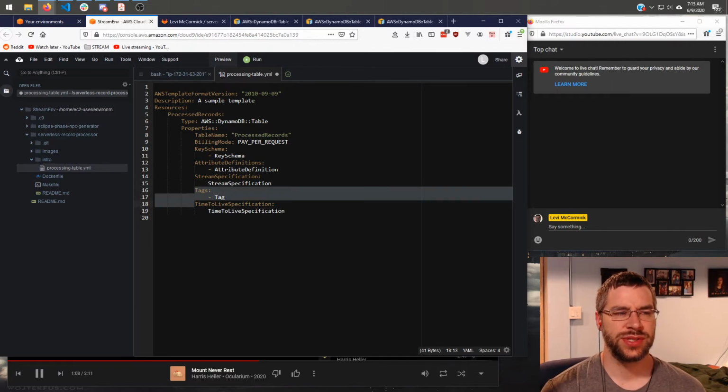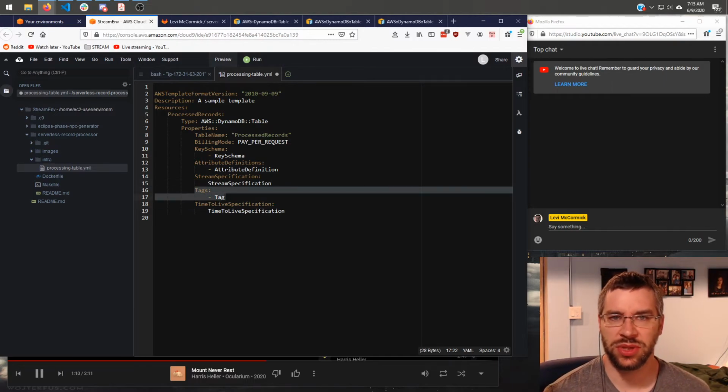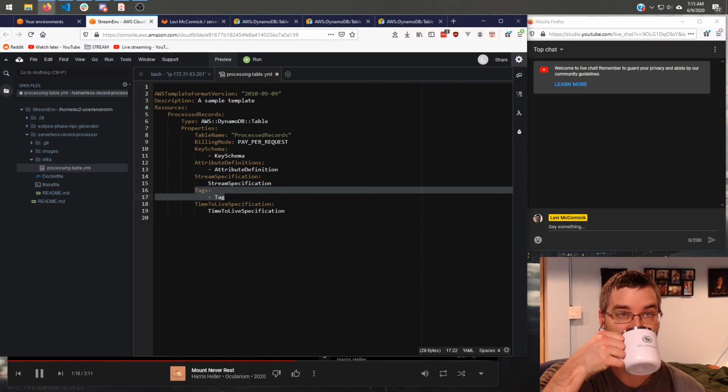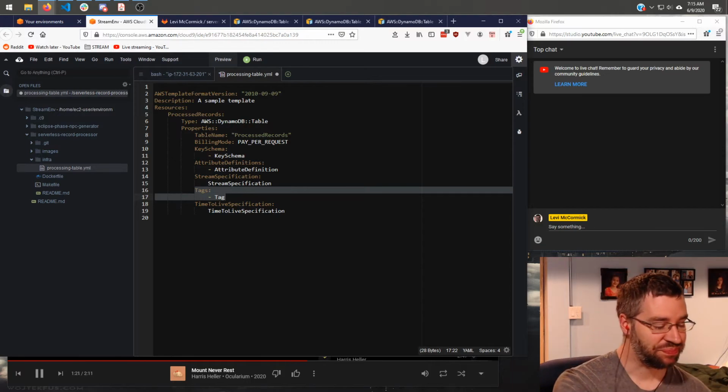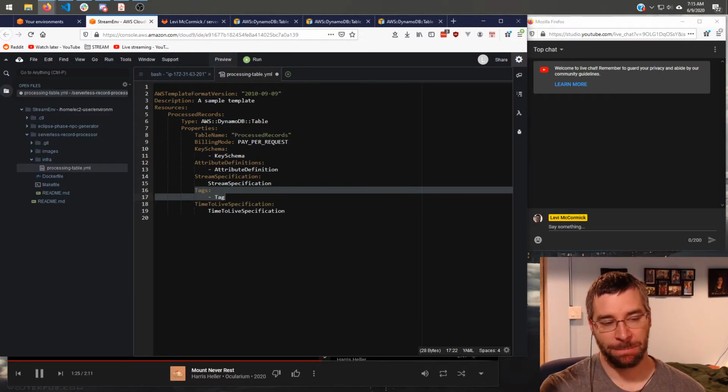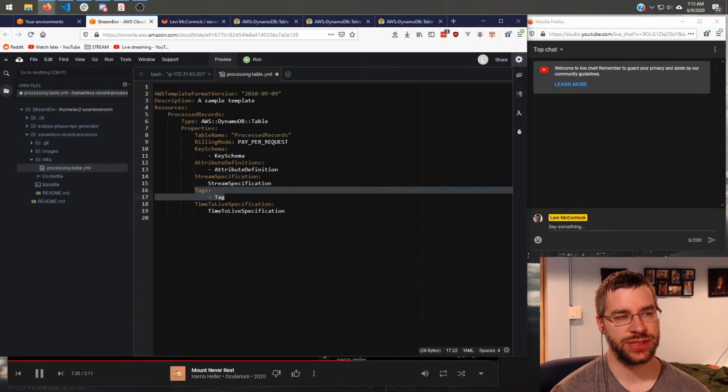Tags. Always apply tags to your resources. Even if you don't think you'll need them, even if it's just a toy, always do tags. That helps you understand how much things cost. It helps you understand where they came from, who deployed them. Tagging can actually be pretty involved in a large organization.